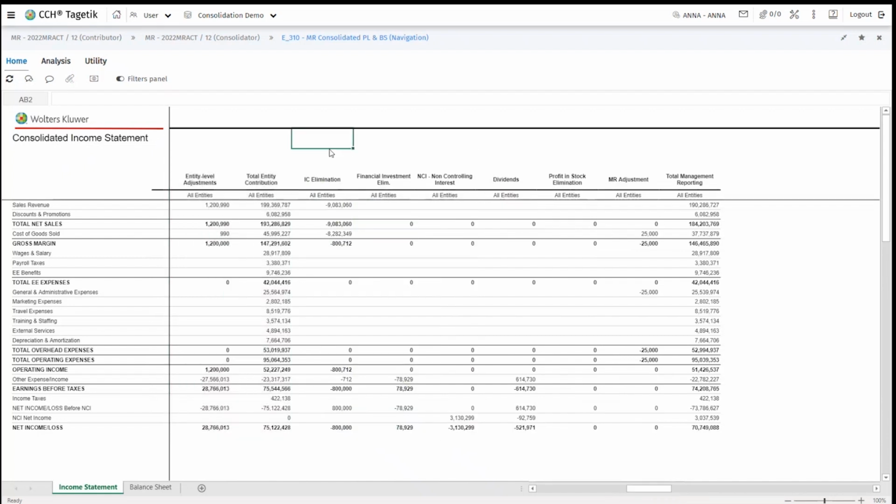For the consolidation journals, we can also break down by categories here so you can see exactly what is our intercompany eliminations, financial eliminations, NCI, dividend, profit and stock eliminations. Or if you're doing management consolidation, you can add management adjustments here as well. So in Tagetik, we do both legal and management consolidation. And you can also do comparison reports to see what are the differences between your legal and management consolidation. Now, with all this, it will make all your reporting easier to audit and easier to drill down to see the journals inside. So I hope you found that helpful.